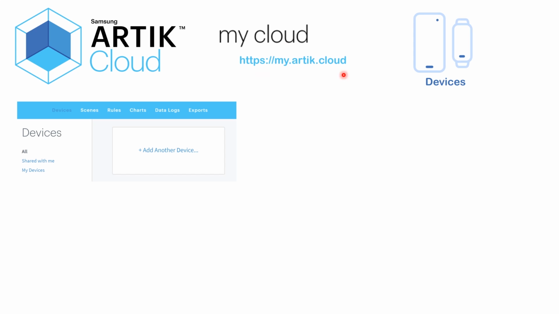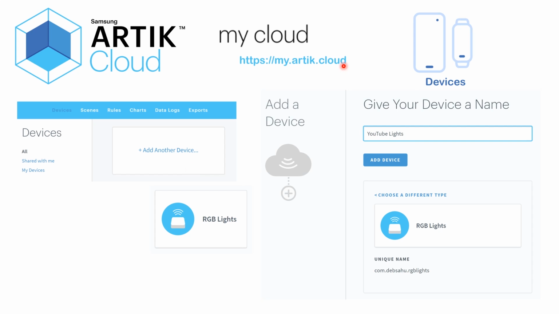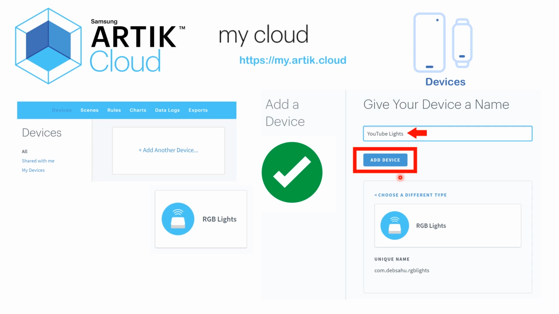In this case, the first step is to go to your cloud. This is the link to going to your cloud. Click on devices and add new devices. Then select the device that you just created. In this case, it's RGB lights. And then give a name. This name is very important. This is what shows up in your Google Assistant or Alexa, whatever. So basically, this is the name that you would invoke. Then click on add devices. Once this particular device is created, you get this check mark, which means that your device is ready to go.